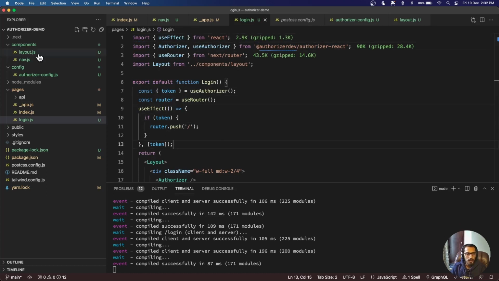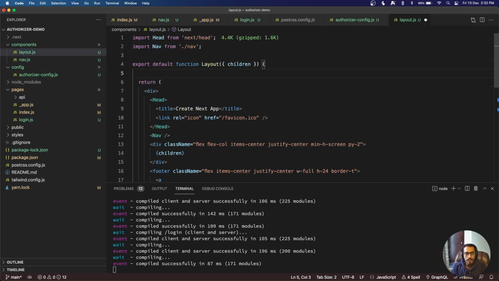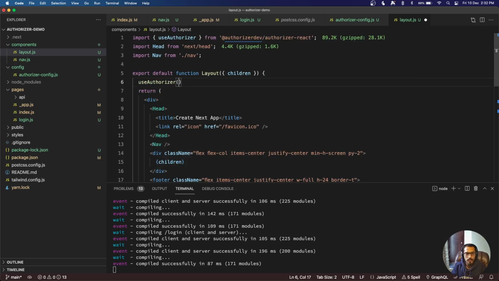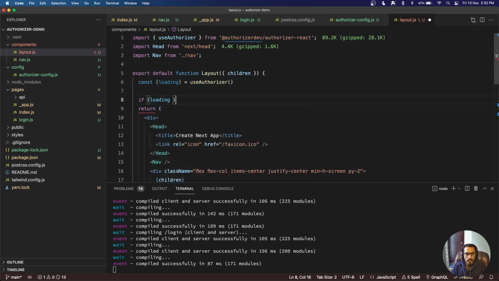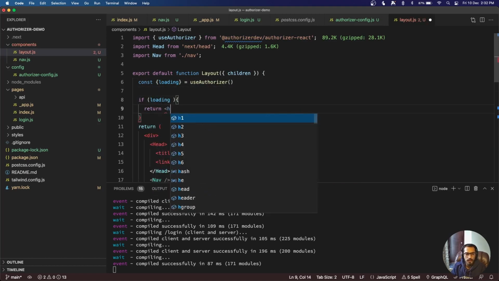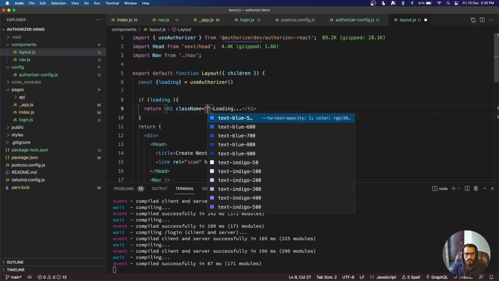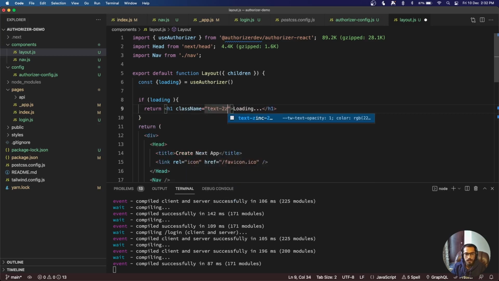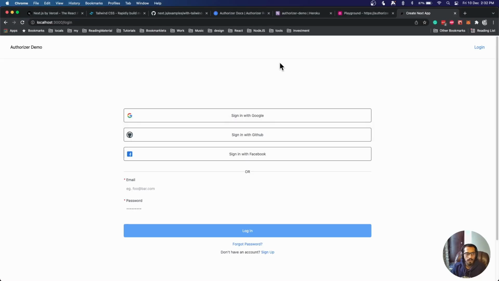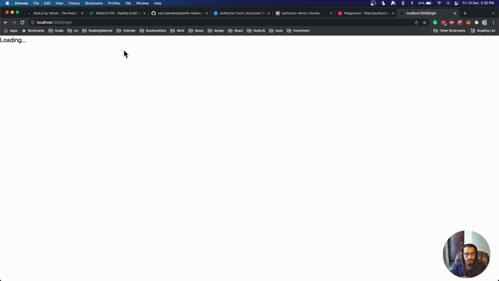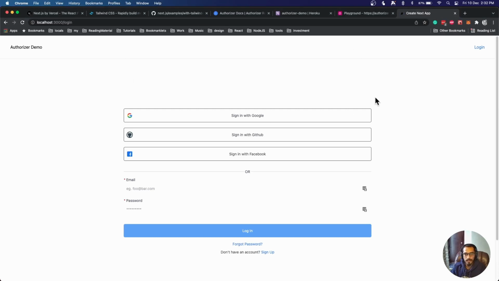So that's all. Inside layout, we can add one more change, that is we can again use the authorizer hook and get the loading state. If loading, then we would like to return an h1 with loading information. Let's make this a little larger text, so text-xl. Now if you load the application, you can see it's loading first and then your application gets loaded.